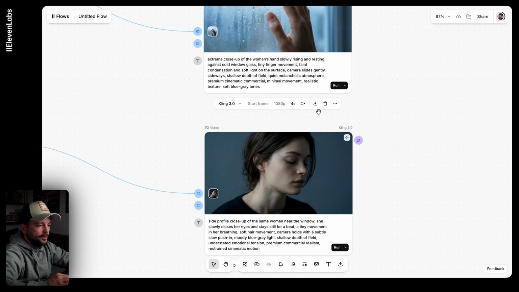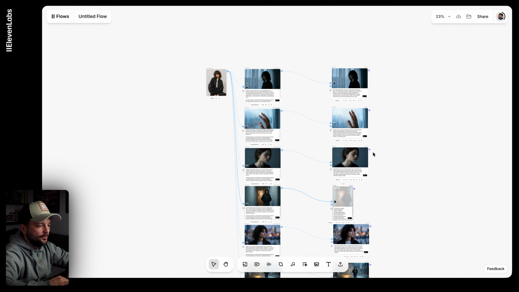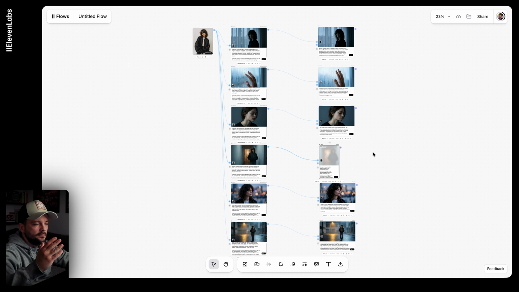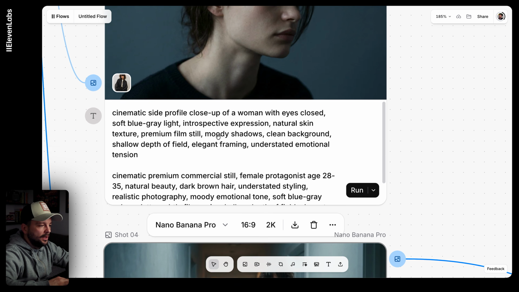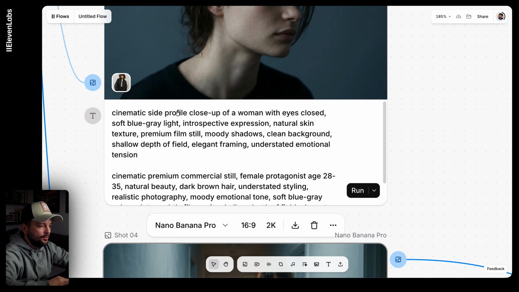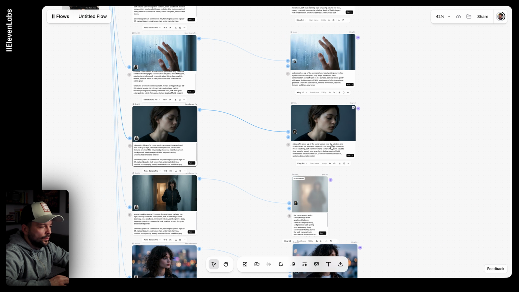But what is really cool with this node-based approach is, if I zoom out, I can see all my assets at basically one board. And here I can already tell I don't like this one. It doesn't add up. Looks like the background is maybe a studio backdrop. Therefore, let's check it here. Cinematic side profile, clean background. I would maybe use clean living room background because this way it's weird.